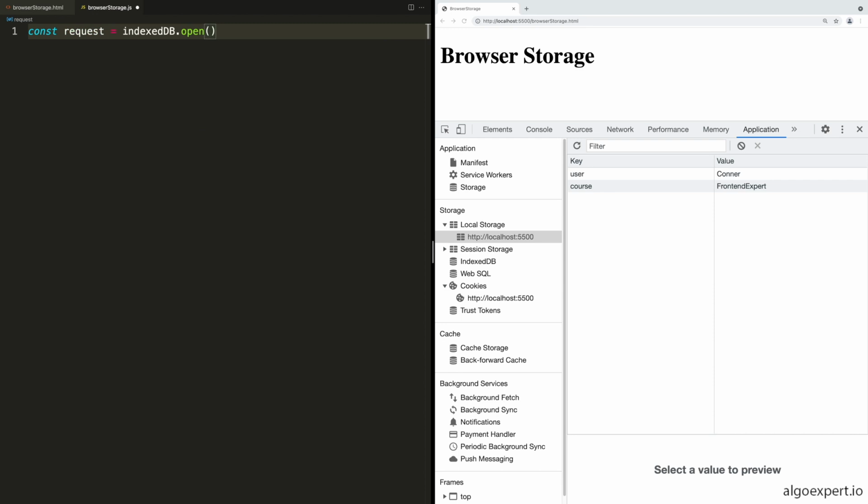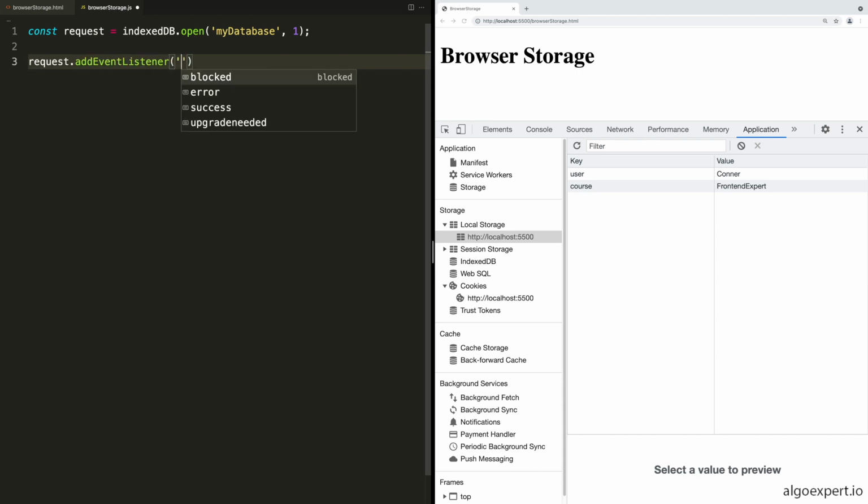So this is going to be the same function we call to either open a database or to create a new one. And we give it a name as a string, so I will just call this myDatabase, and then we give it a version number, so this will be version 1. And now everything with IndexedDB is going to be asynchronous, but it works using event listeners. So we can say request.addEventListener, and what we want to listen to is this event called upgradeneeded, and we can pass in a callback function as well, so we can use an arrow function for this.